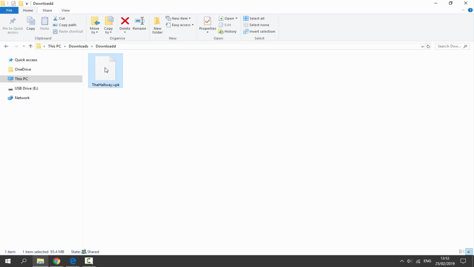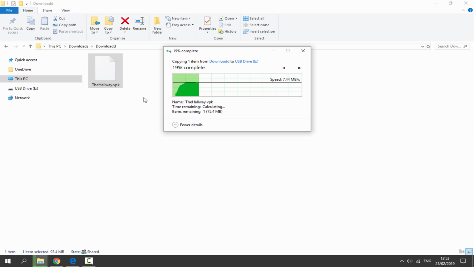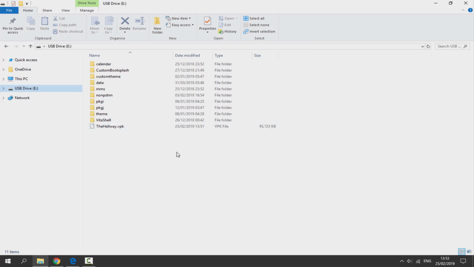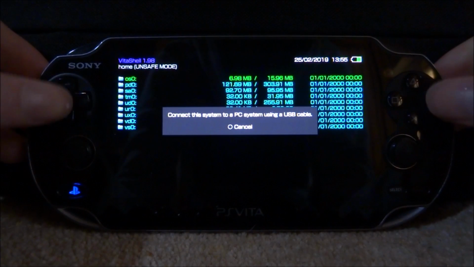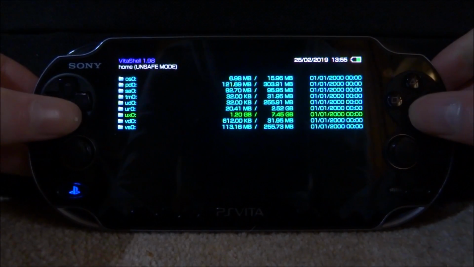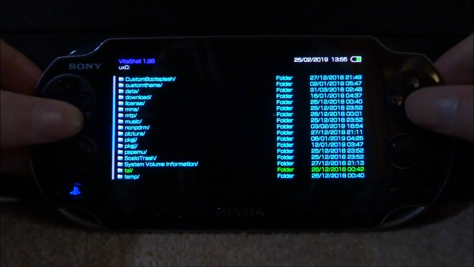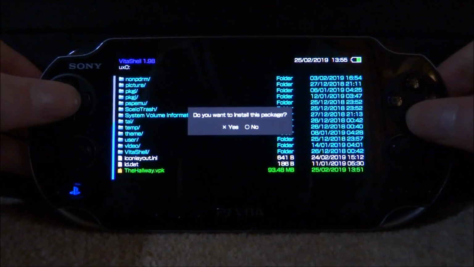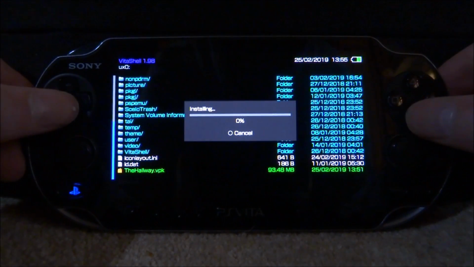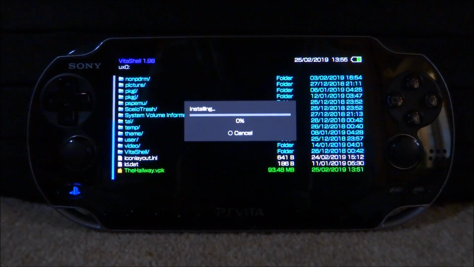What we're going to do is just drag and drop this on the root of our PS Vita. So that is literally it for our computer. I can now wait for this to copy across, go onto my PS Vita, install it, and let's see what this is like compared to the PlayStation 4's version. Okay, so once we're back, let's go and install the VPK file. So it's going to be on our UXO. So let's just scroll down, find it, press X, X again, and then it should start installing.